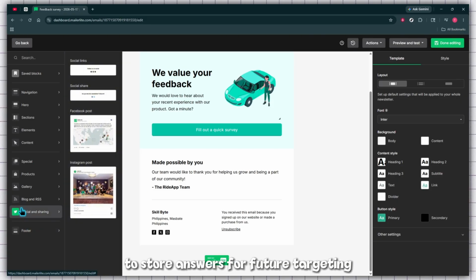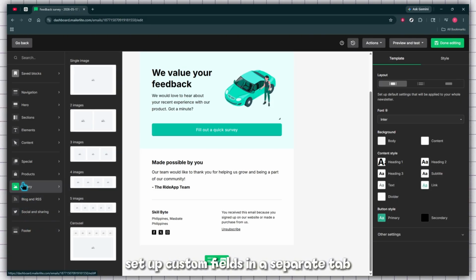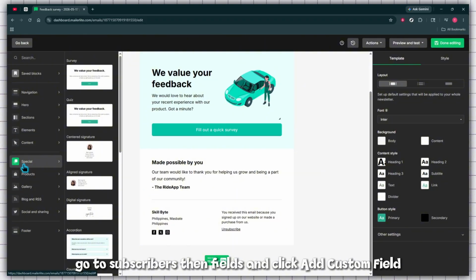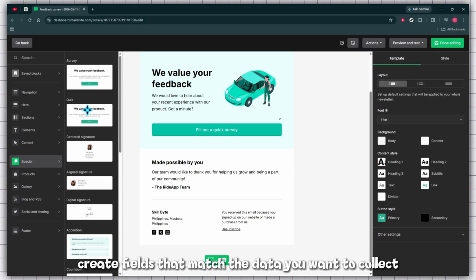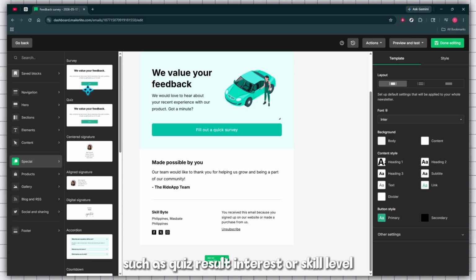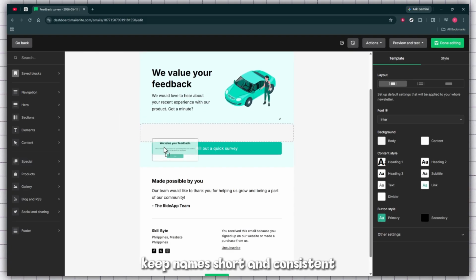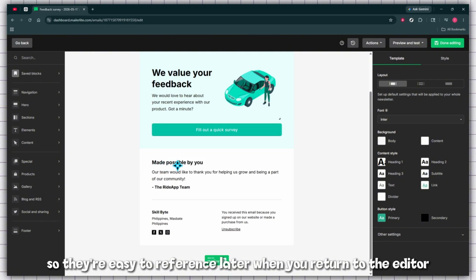To store answers for future targeting, set up custom fields. In a separate tab, go to Subscribers, then Fields, and click Add Custom Field. Create fields that match the data you want to collect, such as quiz result, interest, or skill level. Keep names short and consistent so they're easy to reference later.